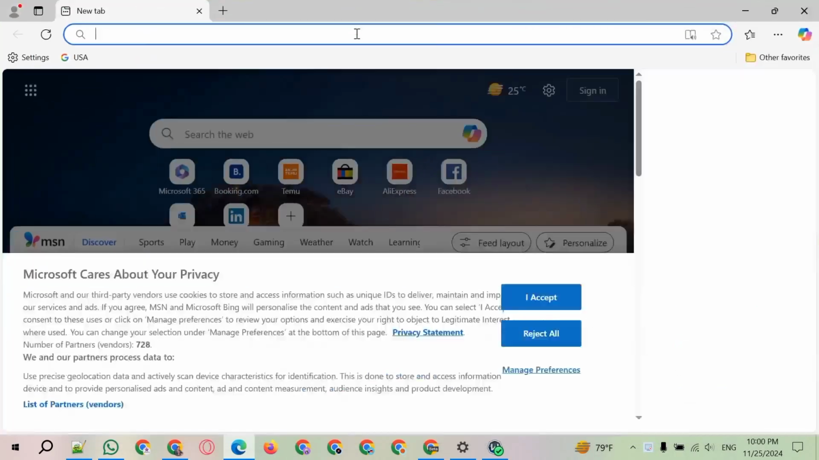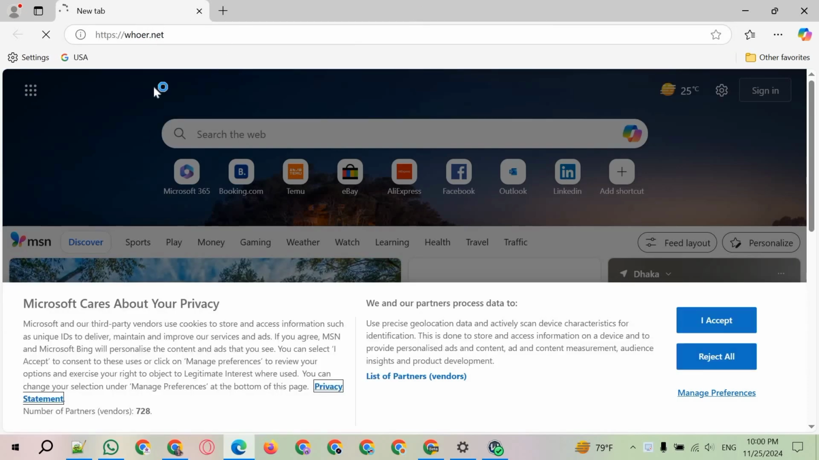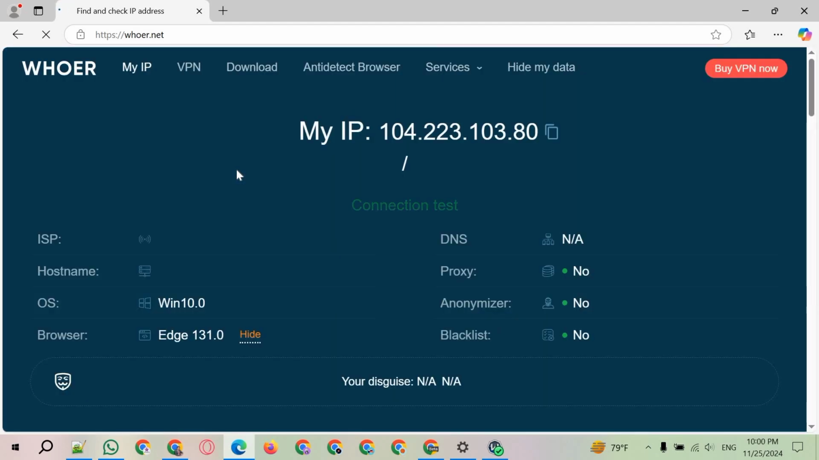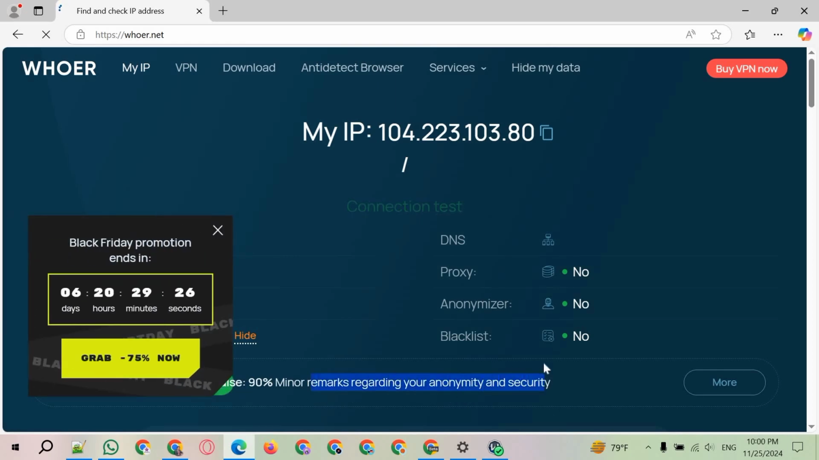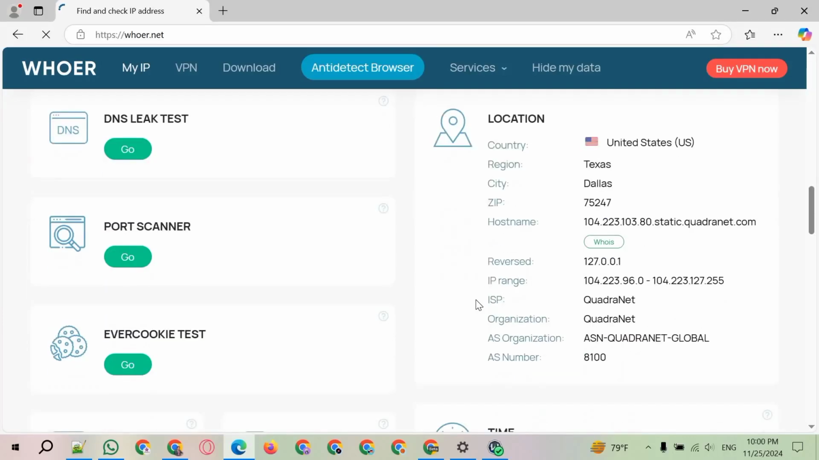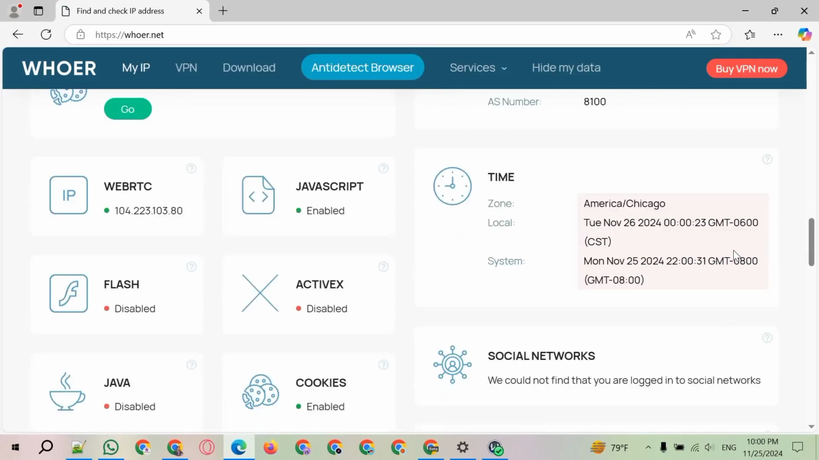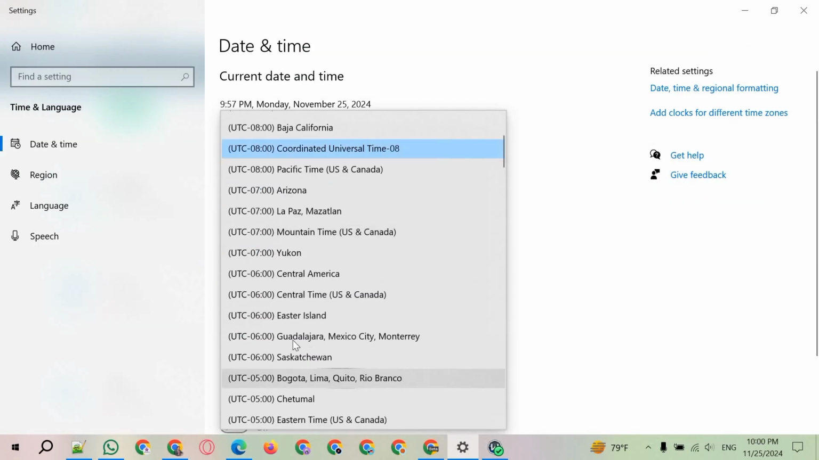Now, I will check the IP by typing what.net in the browser. Here the IP shows 90%, it has to be 100%. And the time zone shows -8 here, it should be changed to -6. I will adjust the time zone from the date and time settings.